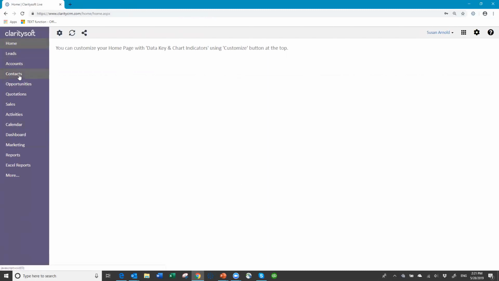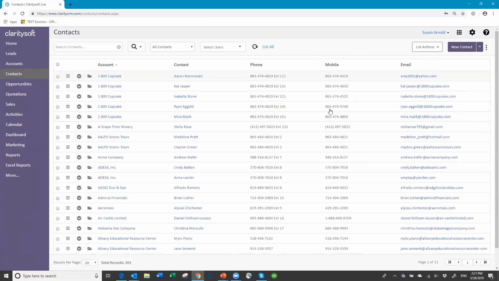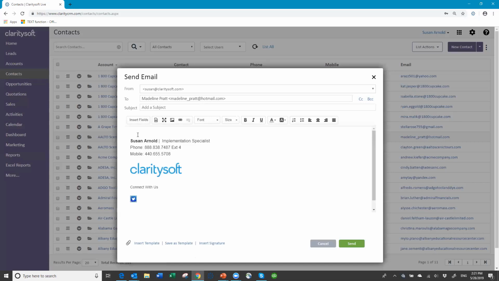And for my email, if I go to contacts module, did I click on it? Yes. And let's say I just click on one of these people here. Claritysoft is going to open an email form for me, and it will already have my from address. It puts in the email address of the person I selected, and notice my signature that I just created has automatically dropped in. All right, so I could then type an email.